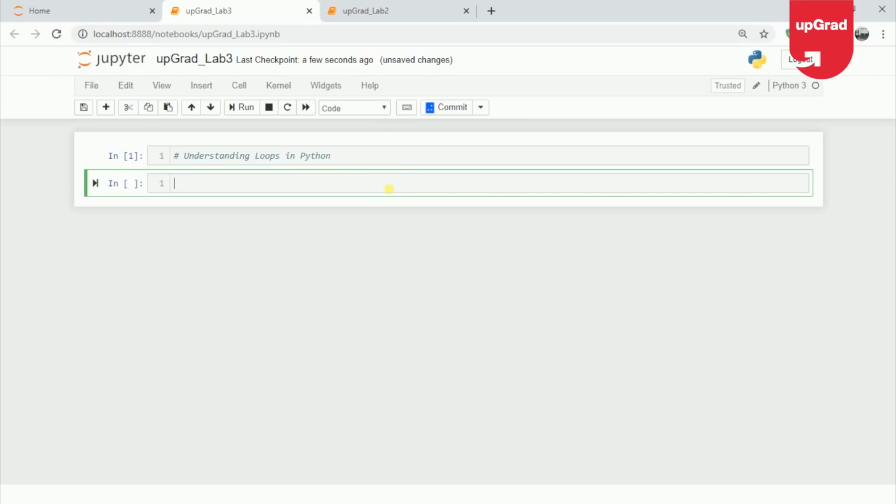Alright, so here we have this notebook open, and in this notebook we'll be executing our demonstrations on loops, and with that we'll try to understand how loops function in Python. So first of all, in order to understand loops in Python, we have to learn a built-in function called range. Now, range is a very handy function which helps us in constructing or forming a loop.